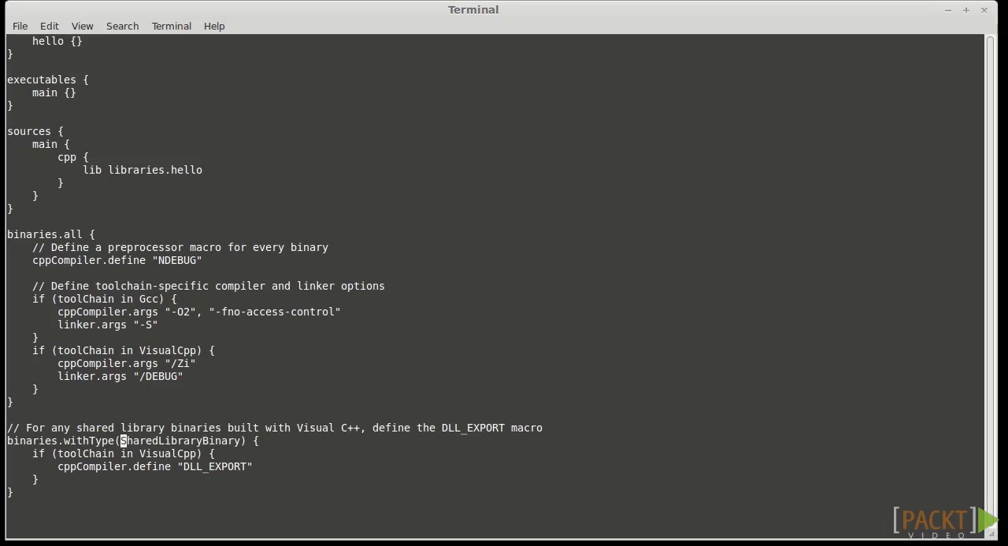And in that case, if it's a certain type, you can set compiler arguments here by using, again, your toolChain variable. You can tell if you're in GCC, Visual C++, etc., and set specific compiler defines, variables, or linker or compiler arguments.